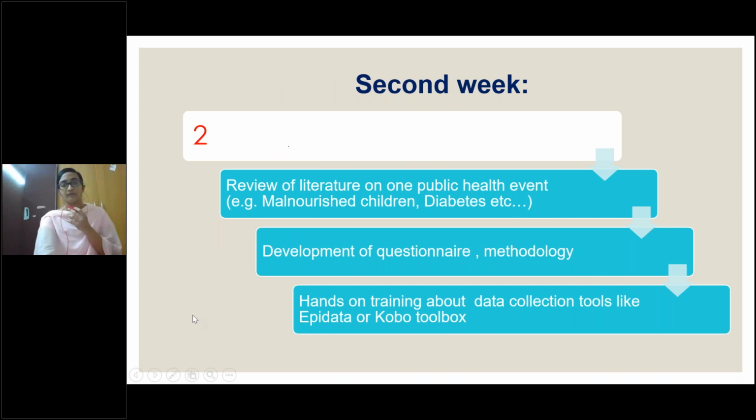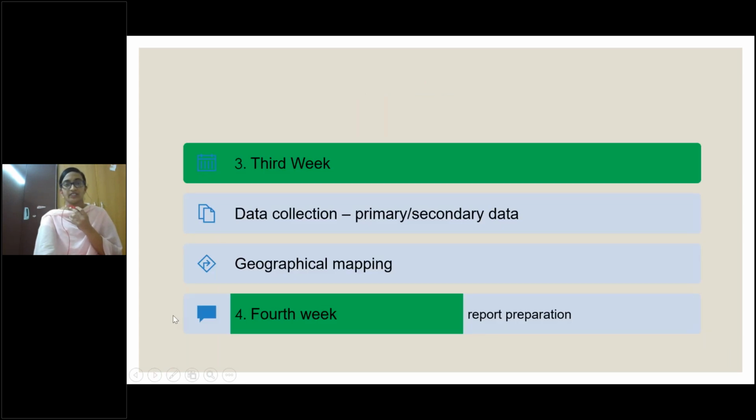In the second week, we continue the review of literature on one particular public health event of student interest, such as malnourished children or diabetes. One will be taken, along with development of the questionnaire based on standard protocols in methodology planning, and hands-on training about data collection tools like Epidata or Kobo Toolbox in the field will be given. In the third week, data collection and geographical mapping will be explained, and they will be involved in doing data collection and also geographical mapping. In the fourth week, final report preparation.